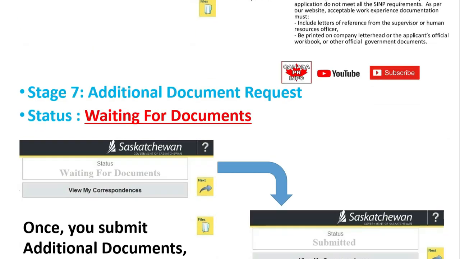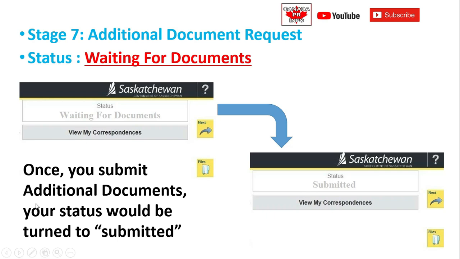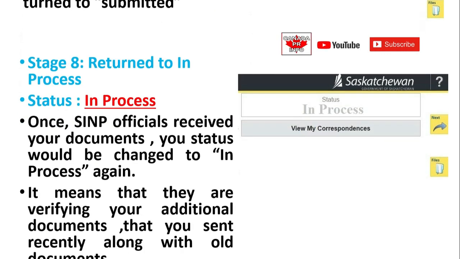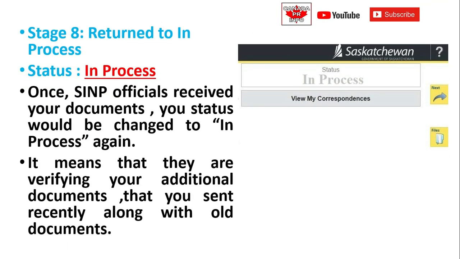Okay, once you submit additional documents, your status will turn to submitted. It means from waiting for documents to submitted. Okay, and after a few days, once SINP officials have received your additional documents, your status will be changed to in process again. It means that they are verifying the documents that you sent recently along with the old documents.